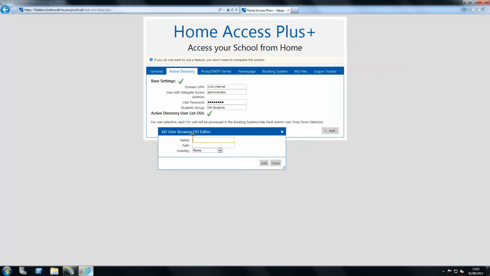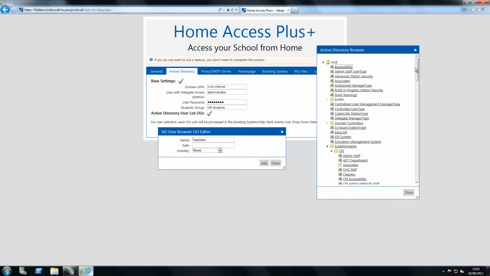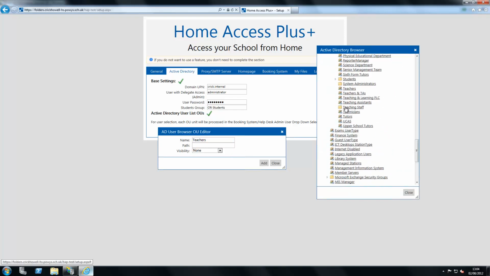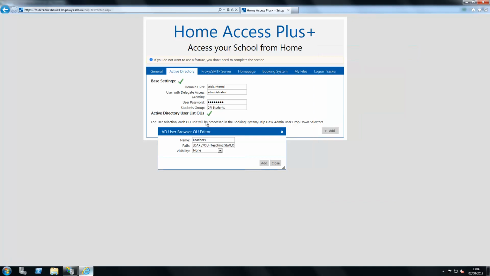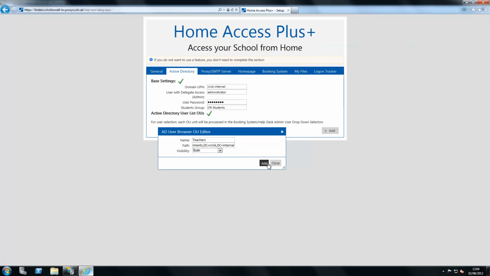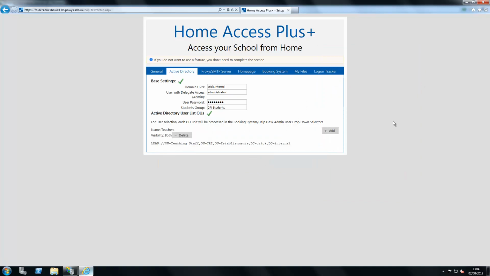If you're using the help desk or booking system, you need to add some Active Directory user list OUs, and this is basically just a case of adding teachers and then the LDAP path that maps to that folder. So in this case, all of my teaching staff is under a teaching staff OU, and if I click on that from the browser, you can see that it fills that information in for me. I'm going to tell it that it's visible to both the booking system and help desk, and click add to store it in there. You can add more, and you can delete, obviously.